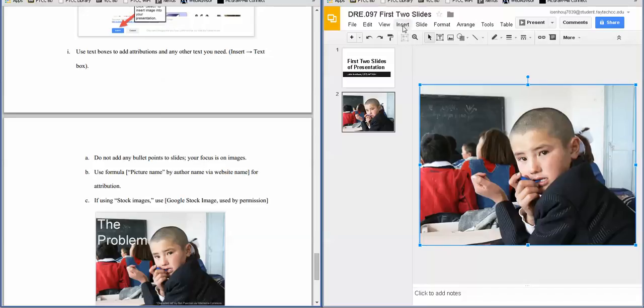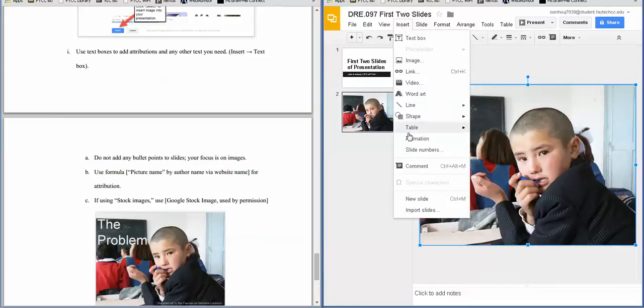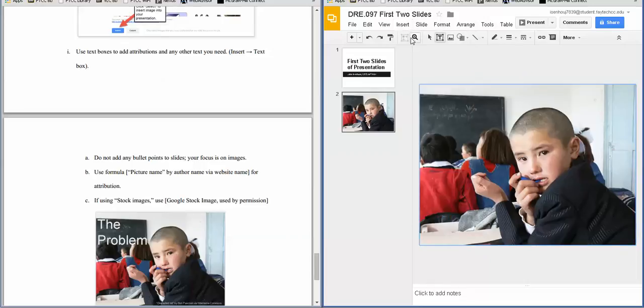And to get a text box, I can either click the T here for text box, or I can go to Insert Text Box. And all I have to do is draw the text box on the image. I do that by holding down the left mouse button and dragging the cursor and opening up the box. And then I can type in it. So I'm just going to use the words, the problem.